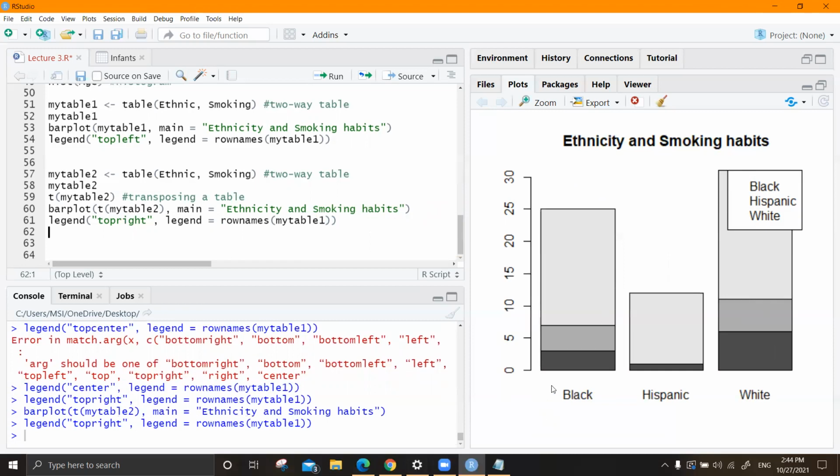And this is also not complete. You have to say what Black, Hispanic, and white means. So you have to add your X label and you have to add your Y label. Count of these, count of number of infants, something like that. Okay, so that is it. Then what else? Multiple bar chart.